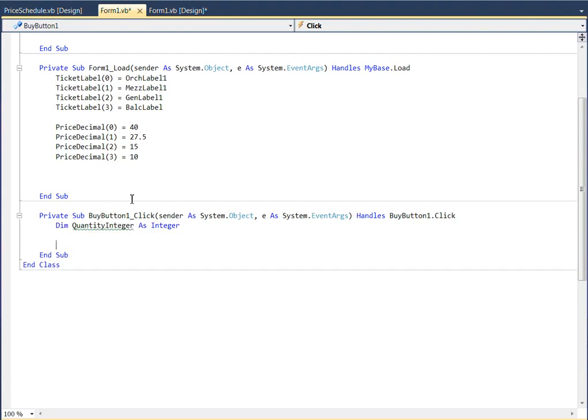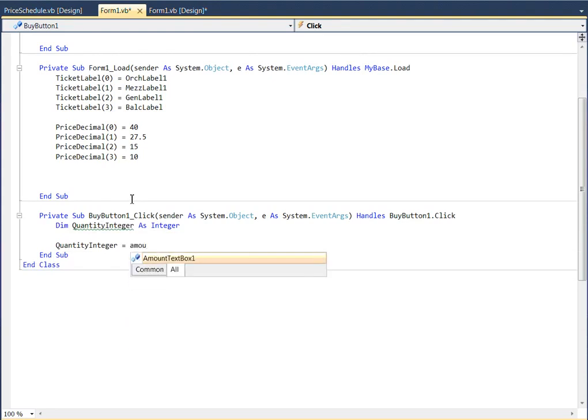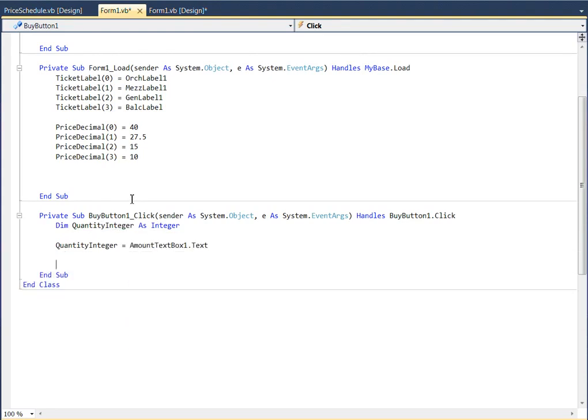So what am I going to do? I just need quantity integer equals my text box that has the amount of tickets in it, amount text box dot text. I have in the past seen a lot of people using text boxes in calculations. I'm going to have to take this amount and multiply it by a price. That is not a good way of handling computation. I never use a text box in addition, subtraction, multiplication, division. You can get away with it sometimes, but it also leads to some problems, and it is definitely considered bad form to do that in the programming world.